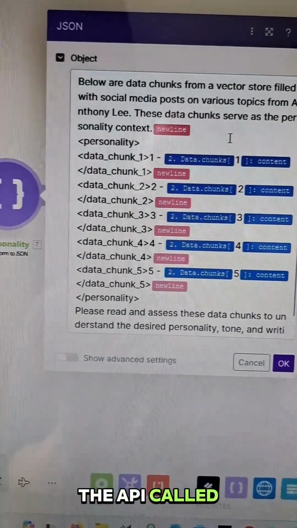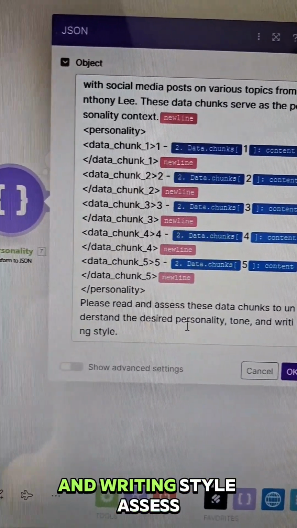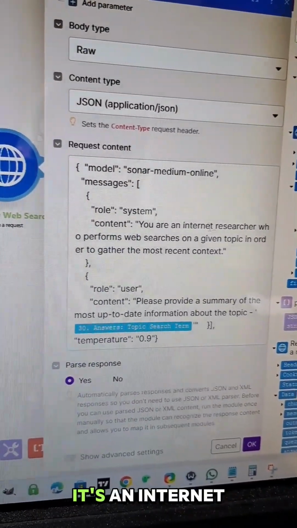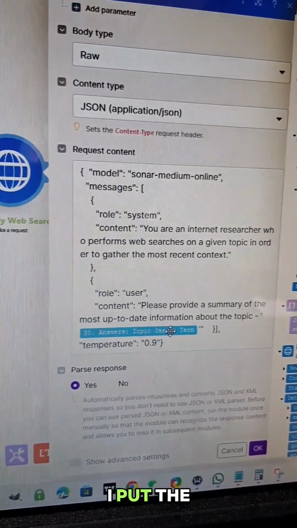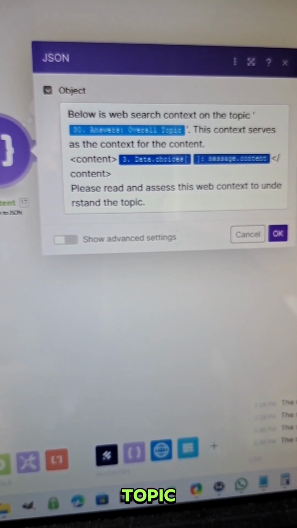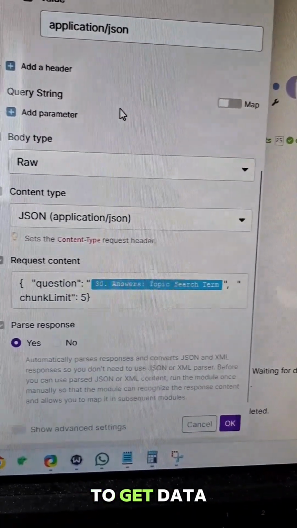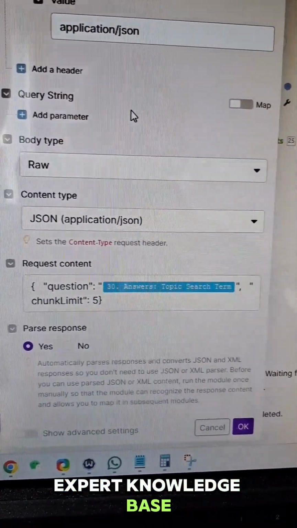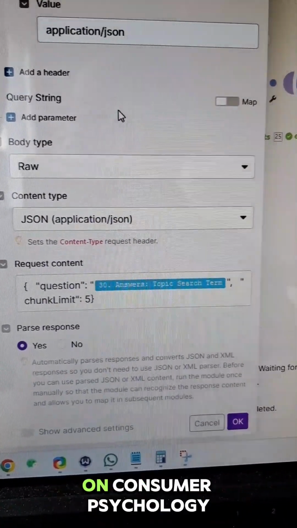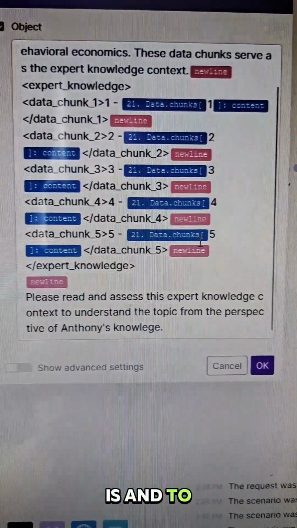This is for the API call to Claude, the first one. And this explains these are data chunks that inform the personality, tone, and writing style. Assess them. Then I call Perplexity for the web context. I just prompt it that it's an internet researcher that searches on a topic. I put the topic from the form in there. And then this is for the next API call to Claude, telling it this is a web search on the topic. Please assess. Then I do another call to VoiceFlow, but this time to get data chunks from the expert knowledge base. And in this example, I use the behavioral economist knowledge base where I've fed it 18 different books on consumer psychology. Yet again, this is the prompt for Claude. I tell it what the data is and to please assess it.